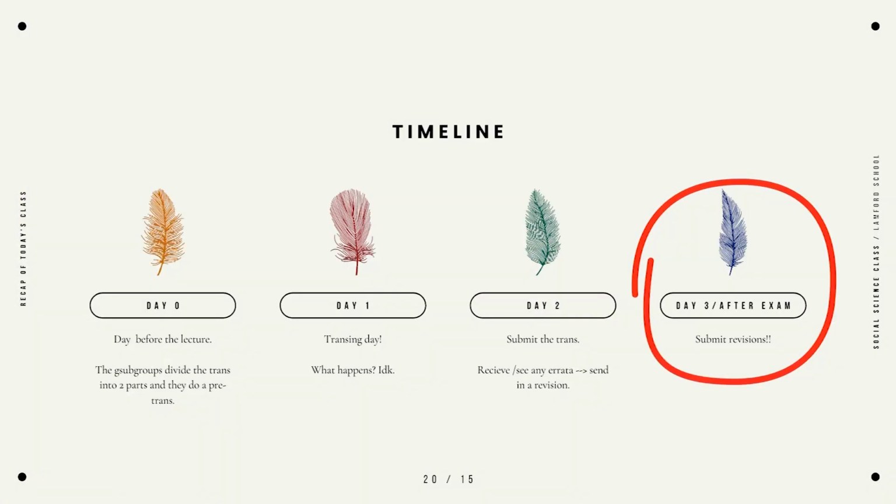So usually after I submit it in the morning, I upload a doc file and my trans group can check that and report any errata to me, any formatting errata or anything, and then I'll just correct it before submitting the revision. Now we move on to day 3 and onwards.